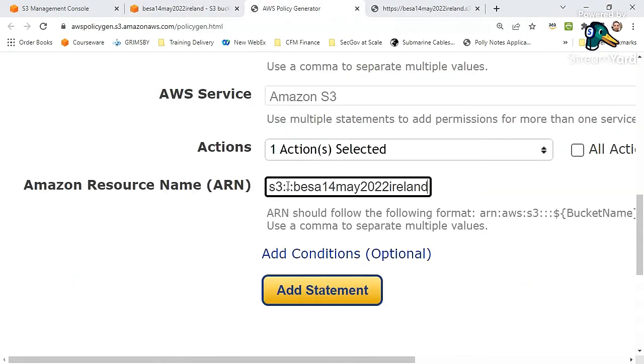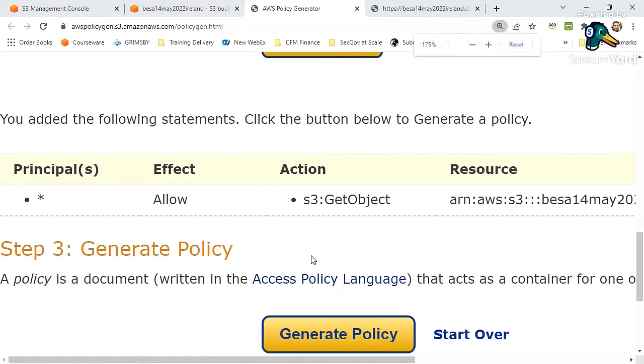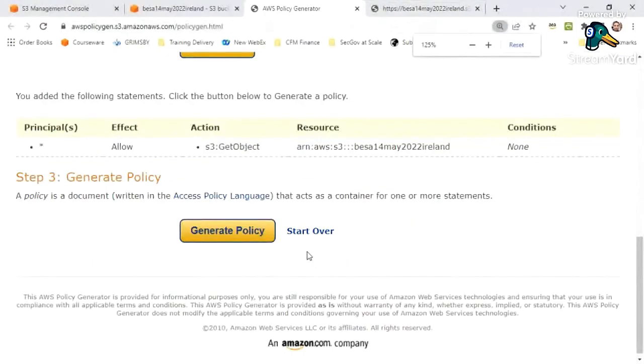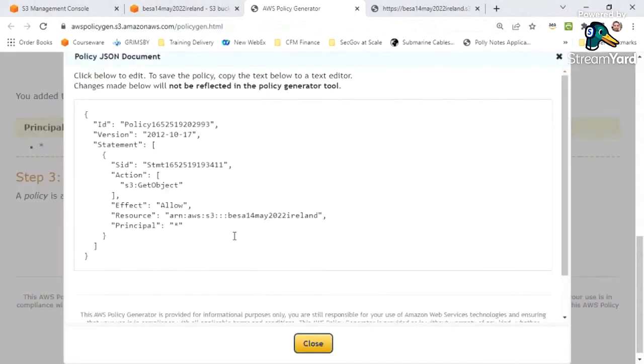I am pasting it here, and now I would say, okay, I'm happy. Let's add a statement. So what happens now is that I get an object ready for me, a policy being generated for me. I would now say generate policy, and it would create the JSON document for me. So this has some information like ID of the policy, version number. Now this version number is not of the policy, it is the version of the JSON. Java Script Object Notation language, that version is 2012. So don't get confused. This is not the policy creation date. It is a JSON version.